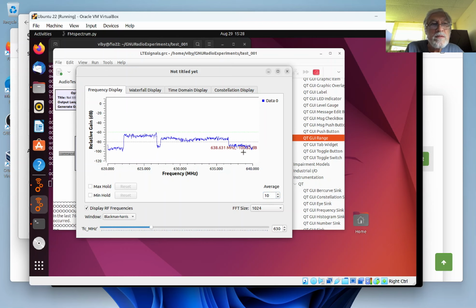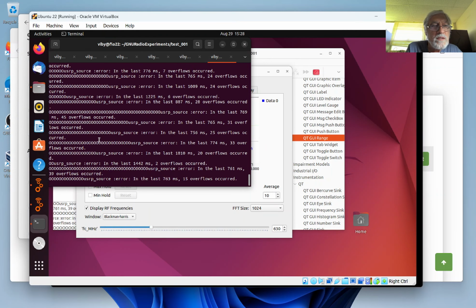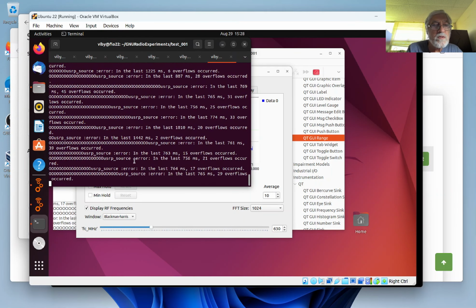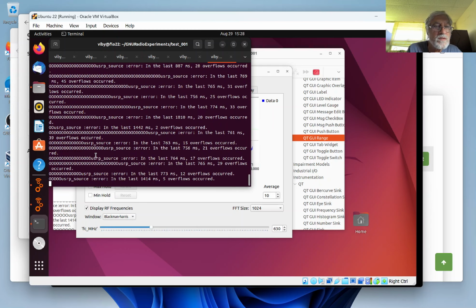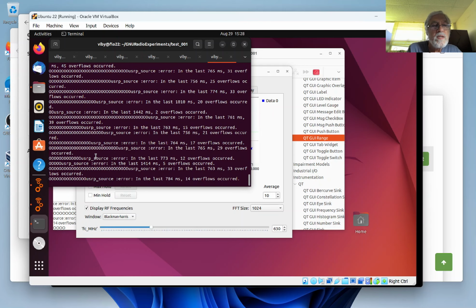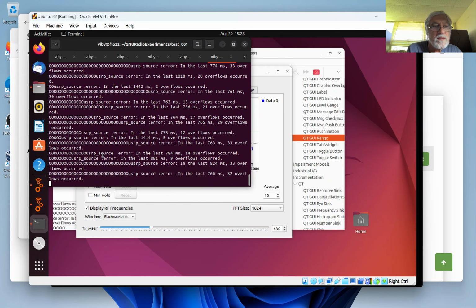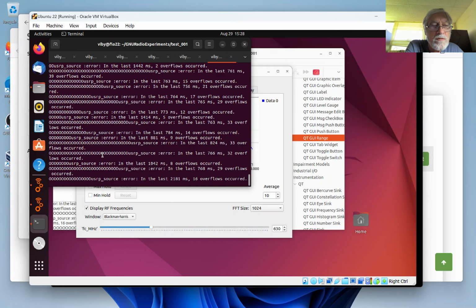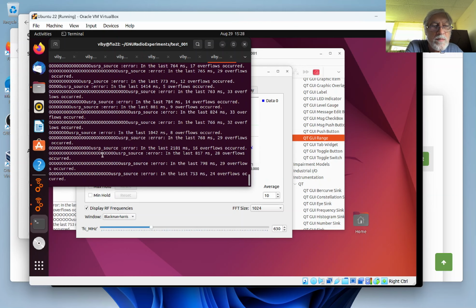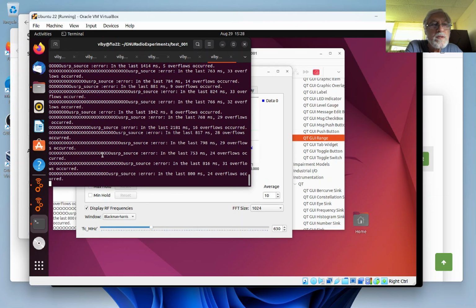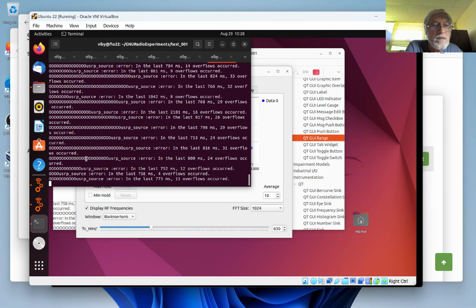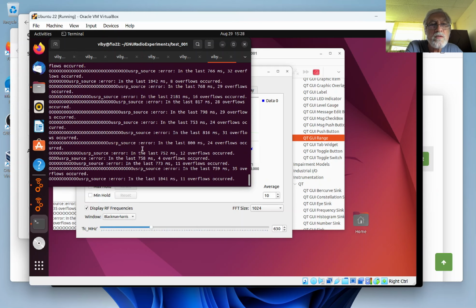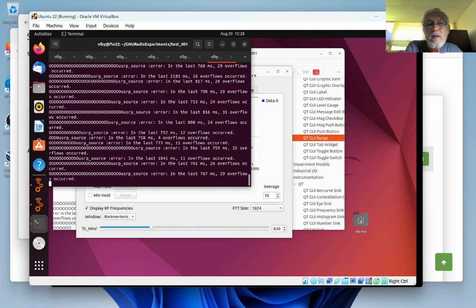You can see when you go back here, let's see if we go back to this one, you can see that occasionally there are overflows occurring. That's because I'm running it with a 20 megahertz bandwidth, and going through the VirtualBox and everything, that puts things a little bit to the limit, but it's actually relatively few overflows, so it's actually working pretty well.